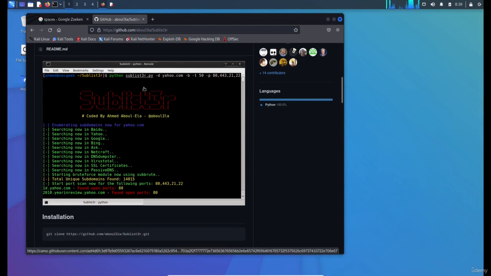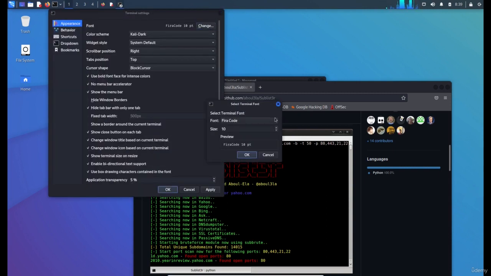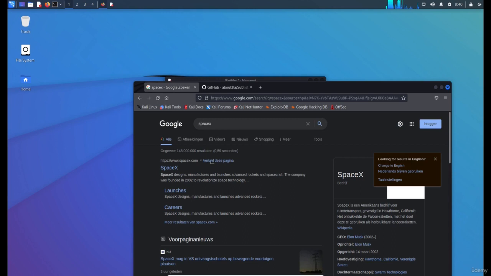GoBuster is another tool for that. So you can type, let me enlarge the font. You could use GoBuster to scan the system for directories. So for example, it would go with a dictionary and then SpaceX/words. So basically using a dictionary to find any directory and subdomains on the website.